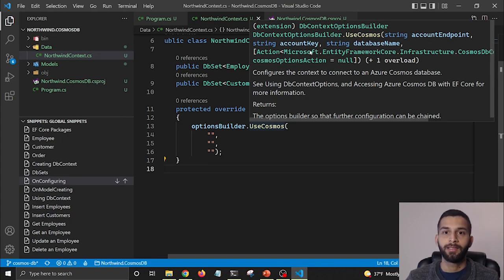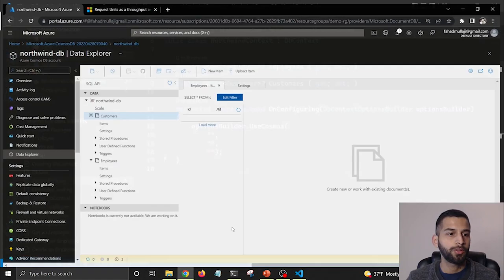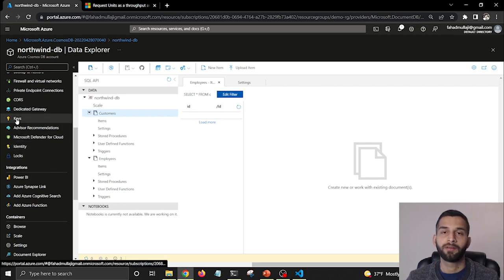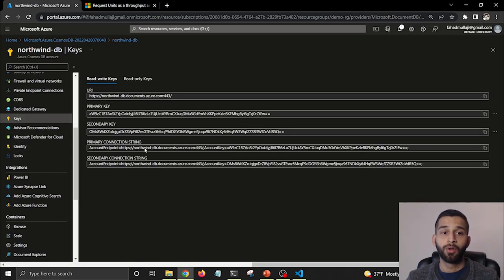So let's get these from our Cosmos DB, and our database name is Northwind-DB. Let's go to our Northwind database here. If I scroll down, we have these keys, and do not share these keys with anyone. I'm going to delete this database. I'm going to delete the whole resource group so that you don't use my free tier, but don't share these keys with anyone, because these are the keys that you use to perform read and write operations on your database.